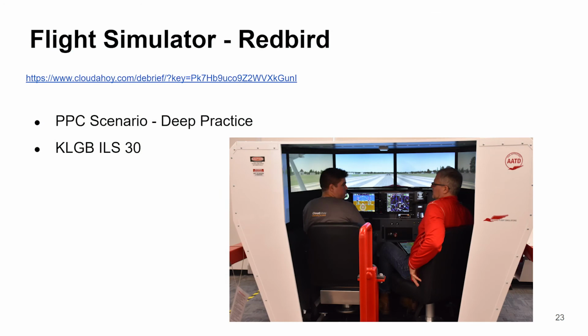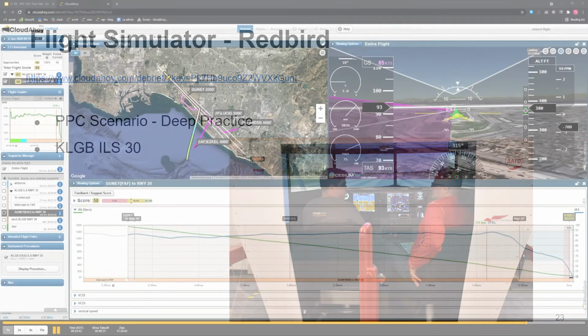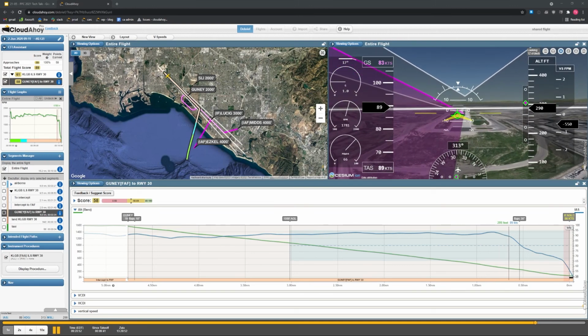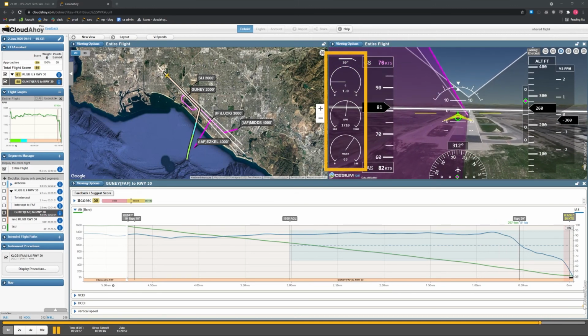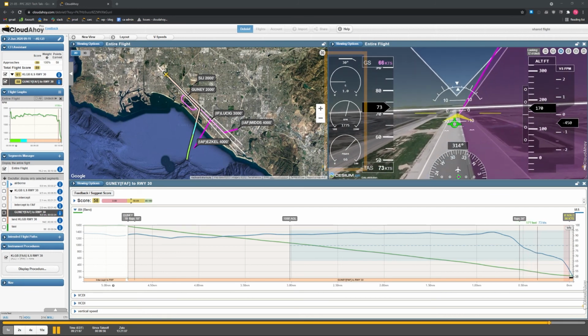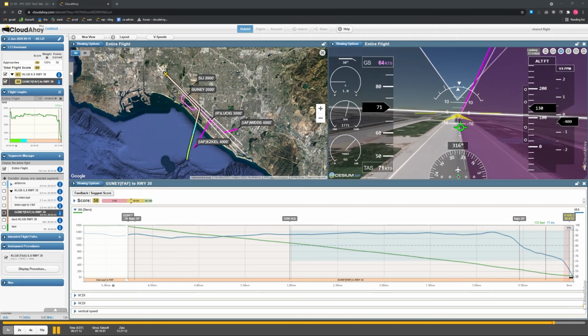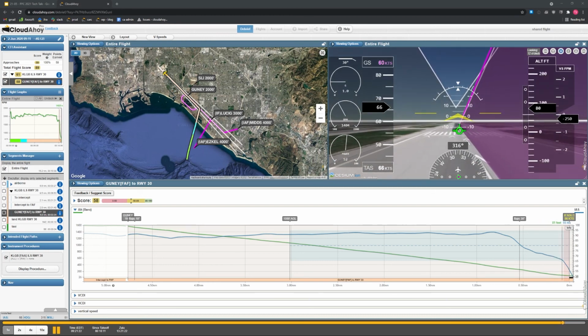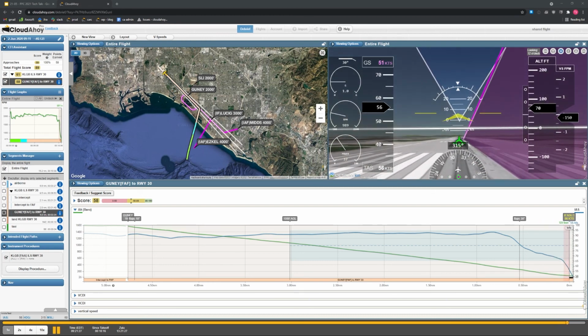The last flight we will look at today is flown in a Redbird simulator. This flight is one of the scenarios offered in the Pilot Proficiency Center. It's deep practice. CloudAhoy has access to all of the same data from the simulator that we would have in the real airplane. In addition to the RPM indications from the previous flight, we can also see the flaps position. During this flight, we can see that the speed and altitude were very well controlled, and then at flaps 30, the speed comes down nicely as the pilot lands just past the numbers.